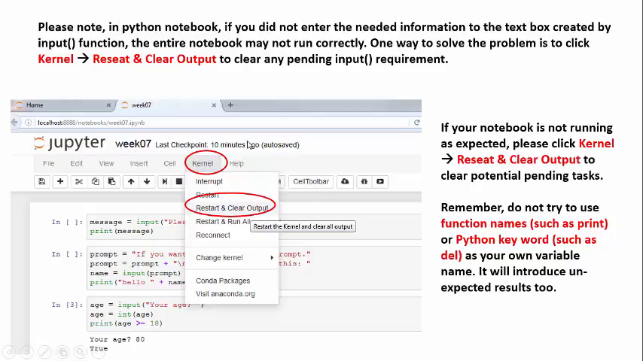Once you observe that your program is not running correctly, one way to solve the problem is to click on the kernel menu and choose the restart and clear output button to clear any pending input requirement. Basically, it's going to clear everything from this file. The only thing left is the Python code. All the variables and the content within the variables, anything that you have run and saved in memory, is going to be cleared out. But your Python source code in the cell will not be removed.